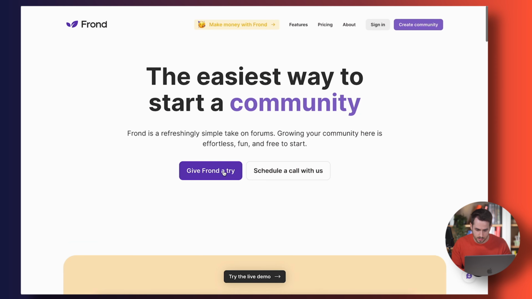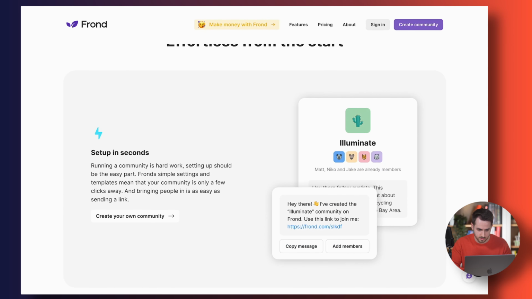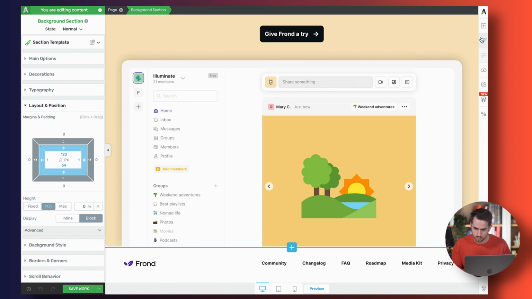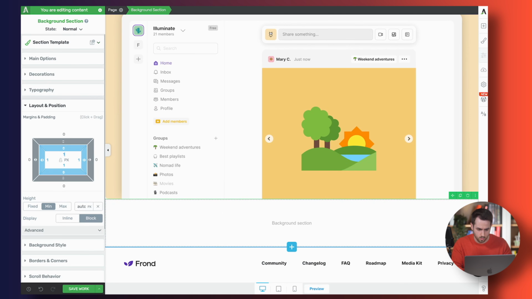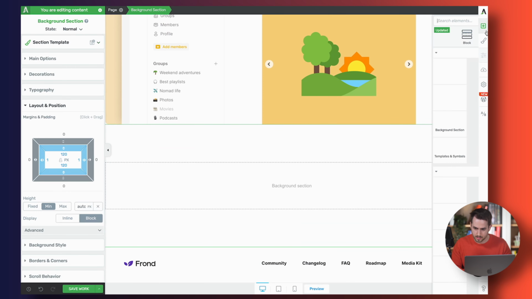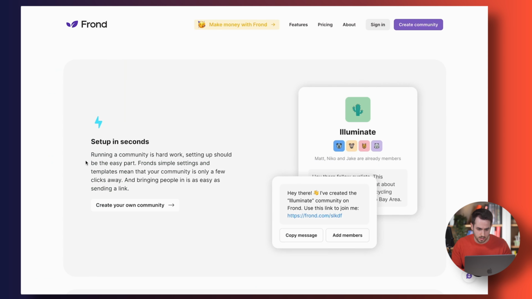So next up, we've got effortless from the start. And this is going to be a fun one. So let me grab this background color. And we're going to drag in a new background section. Great. Again, we're going to probably do 120 and 120 of top padding and bottom padding. Inside the background section, we're going to drag in a content box. And here we're going to need a 2-column layout. One for this left-hand text and icon and call to action, and then one for the image itself.